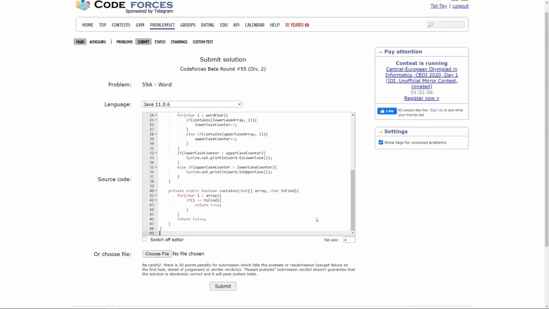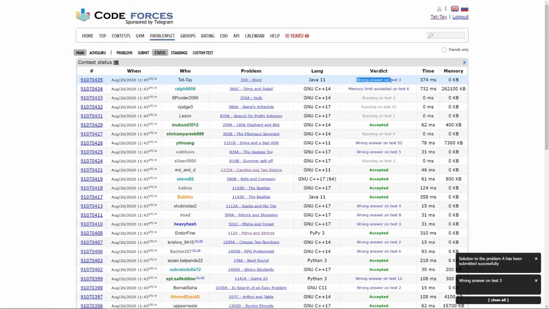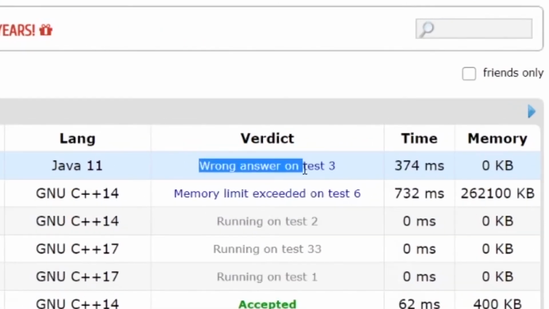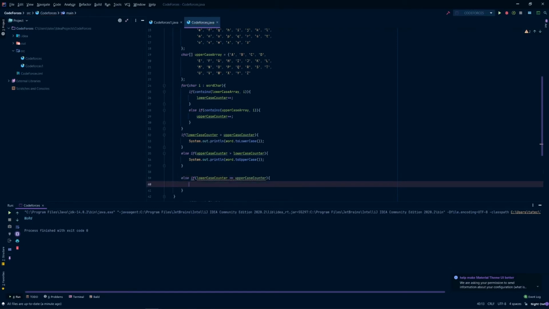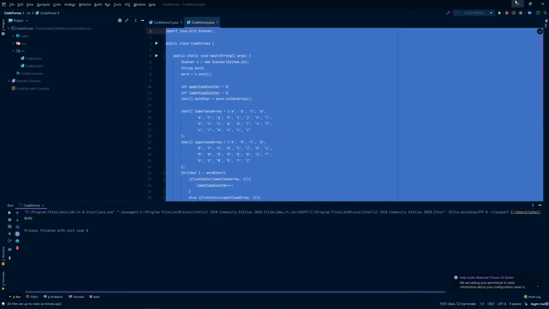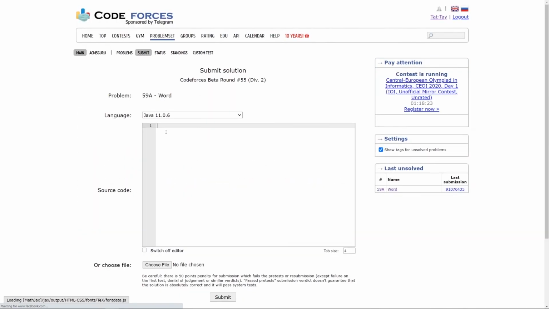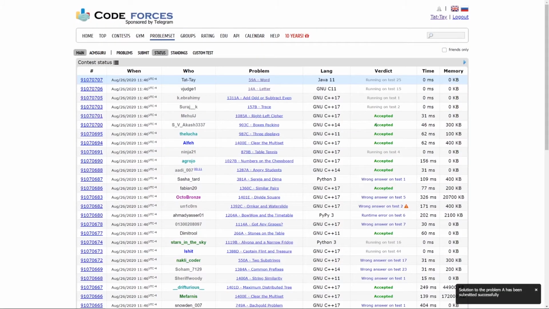Now for this solution, I actually got an incorrect answer, and that's because I forgot to take into consideration if the amount of uppercase and lowercase letters are the same. So I went back into IntelliJ and I just scanned through my code for a little bit to see what I got wrong, and then I realized. So then I attempted it again with my new code, and I think it should get accepted. Yes, it did.